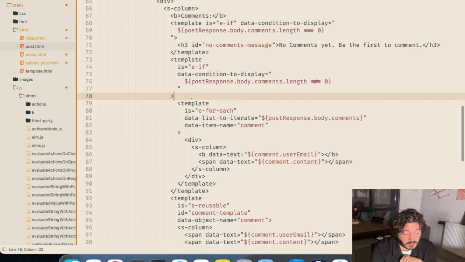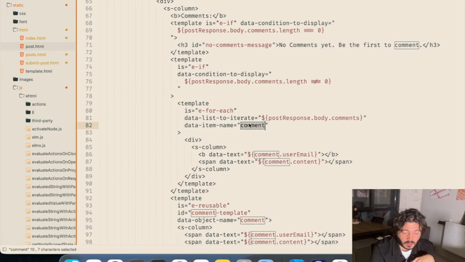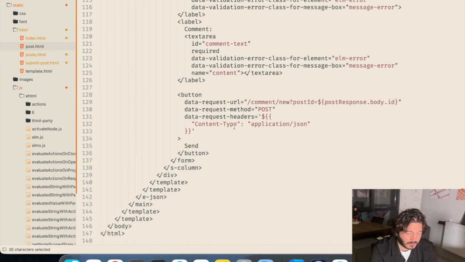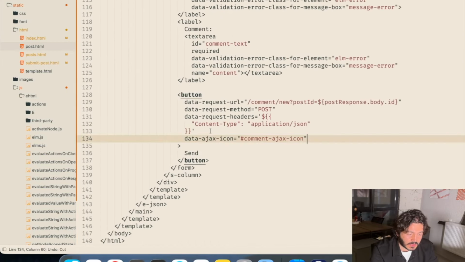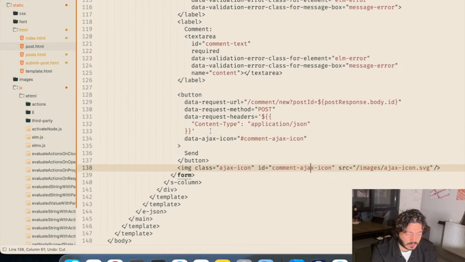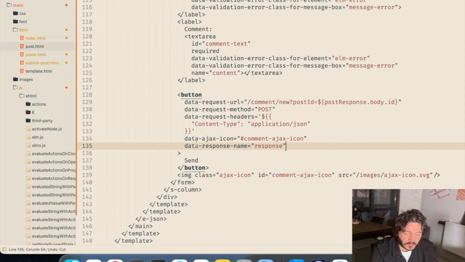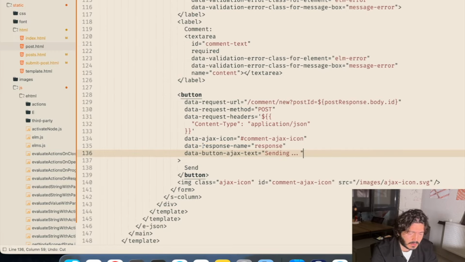But if, for example, we declare eJSON outside of this for-each template, we don't really have access to the comment variable. But we have access to post response, for example. So anyways, here we just declare our request headers. We declare Ajax icon. Again, we declare our response name, which we're going to reference in our data actions and response attribute. Here, we also can declare the button Ajax text.